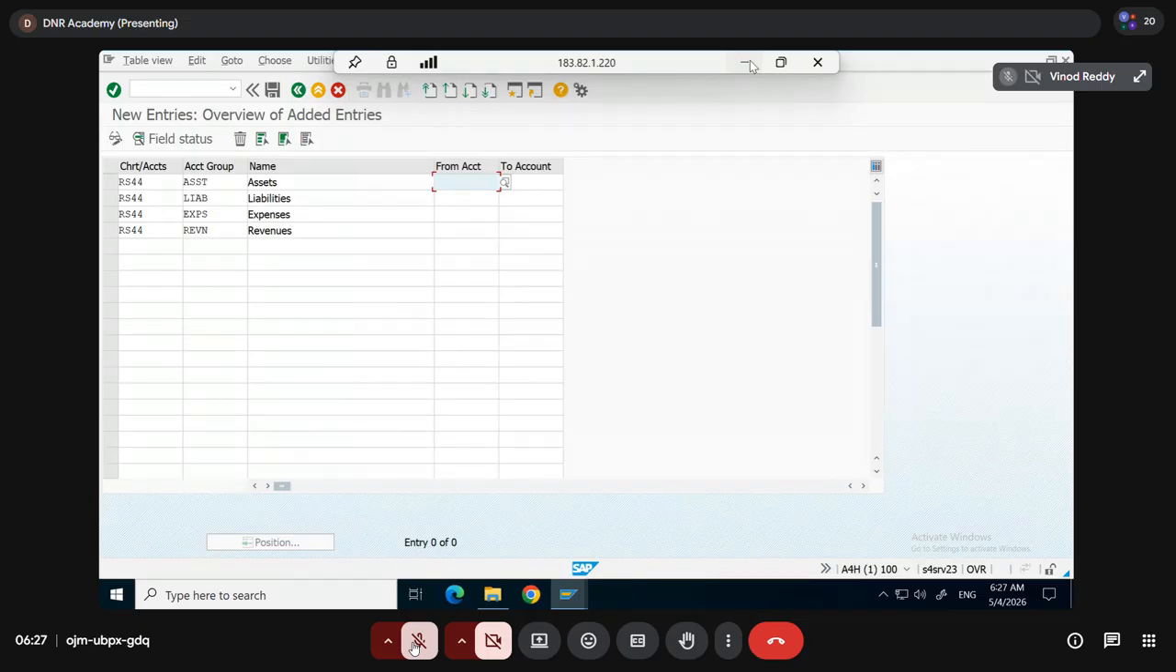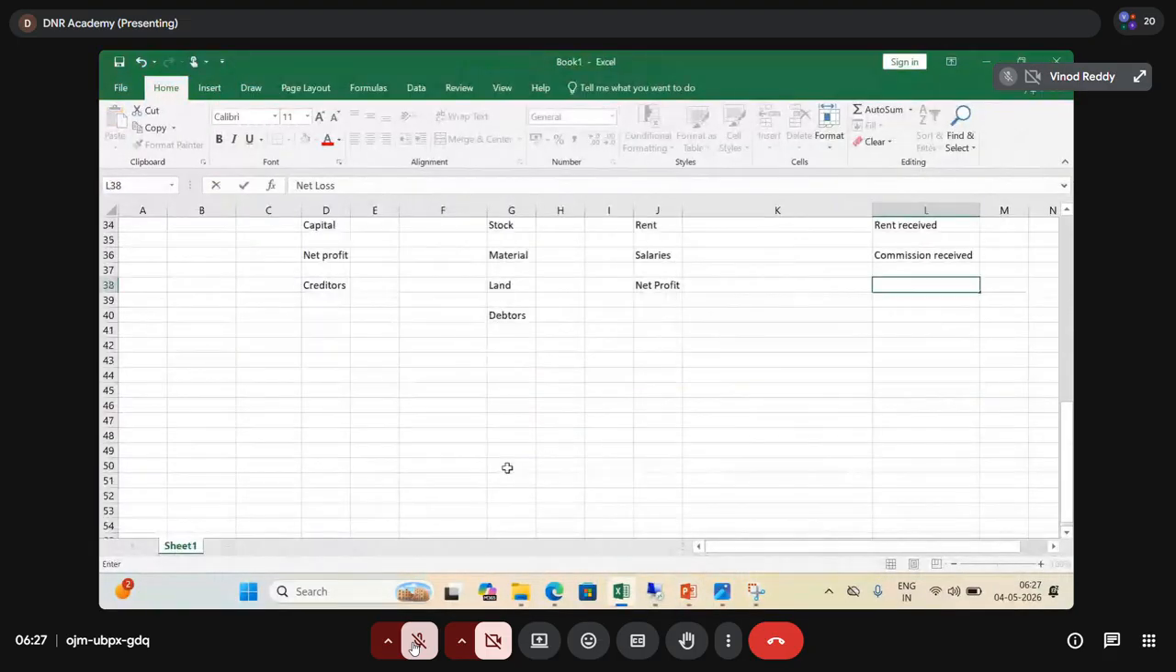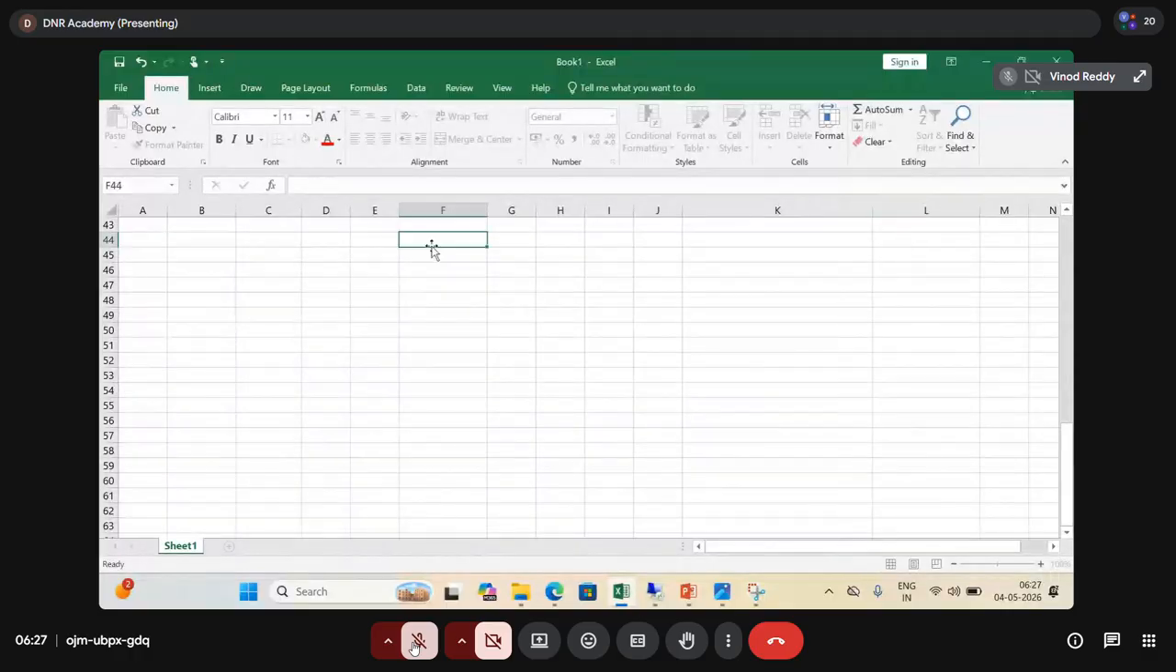Correct? Let me go into Excel and show you. Last time when we discussed assets, liabilities, we discussed the number range as well, right? Assets, liabilities, expenses, revenues. We discussed the number range, right?